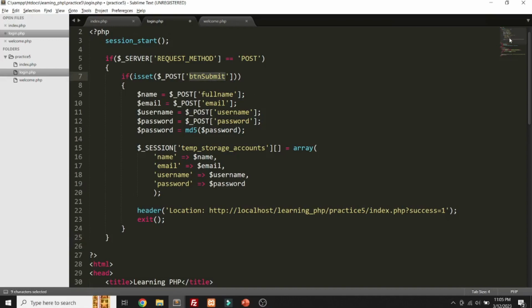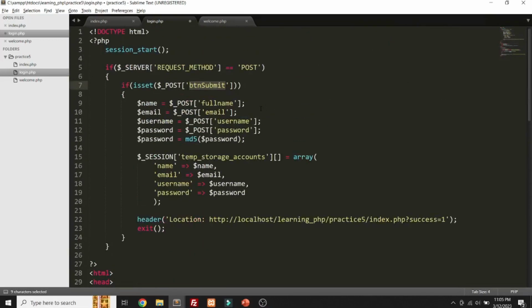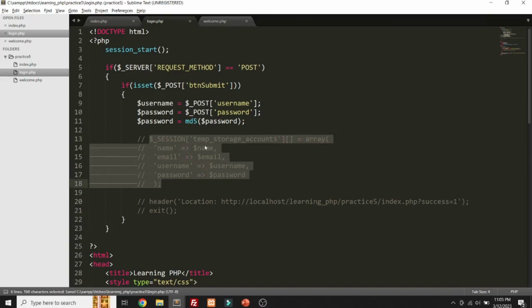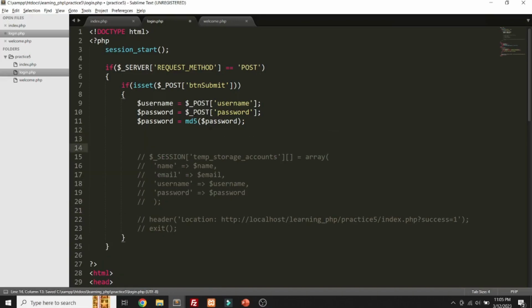So, submit button ba rin ba yung ginamit ko dito? Yes. So, tanggalin ko lang yung full name at saka yung email. Then, yung redirection, for now, I need to comment this one. Yung session din, comment ko lang muna. Okay, so once we have the data coming from the form, first is, I want to check if ever may laman ba or nakaset ba yung session na to. Kasi baka hindi natin na-save or wala pang data sa kanya.